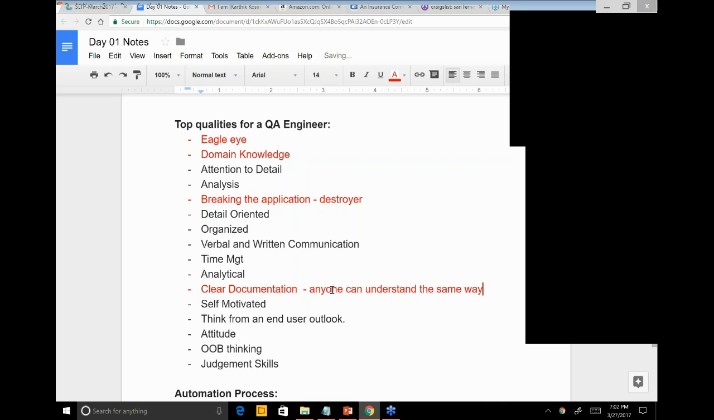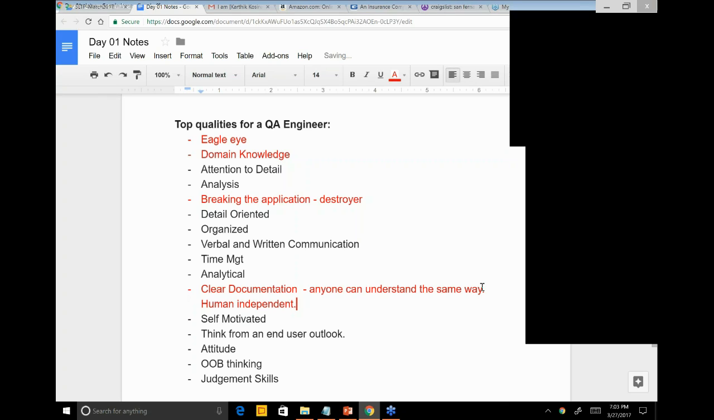the same way, exactly the same way. It should not be in a way that they understand it differently. Each human does. So it should be human independent communication or documentation, team.